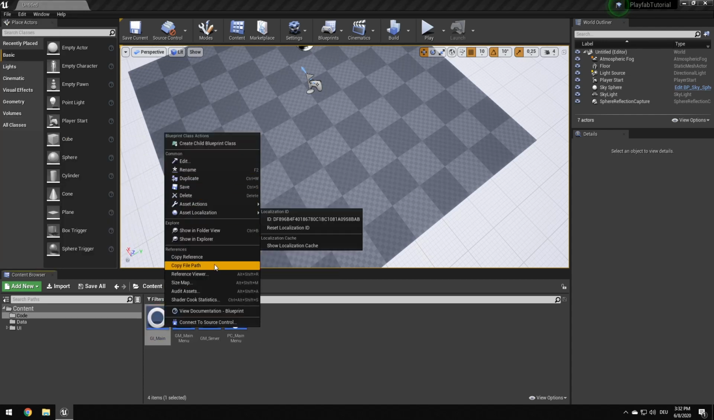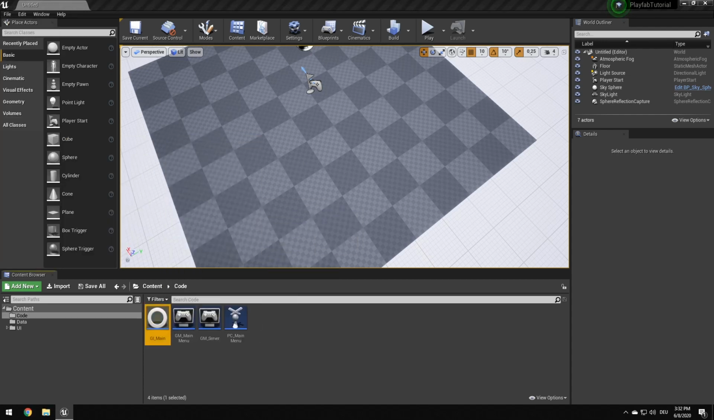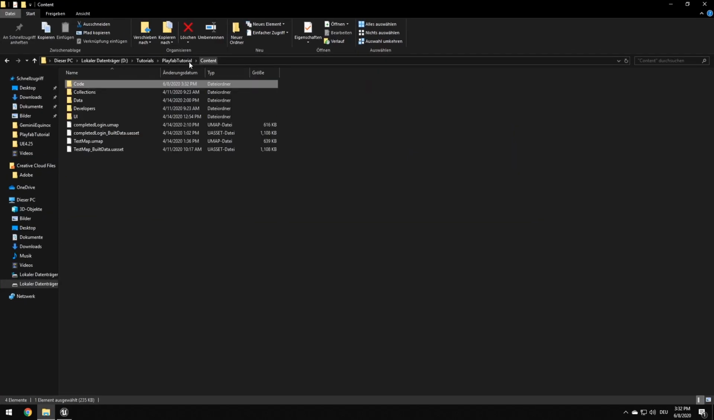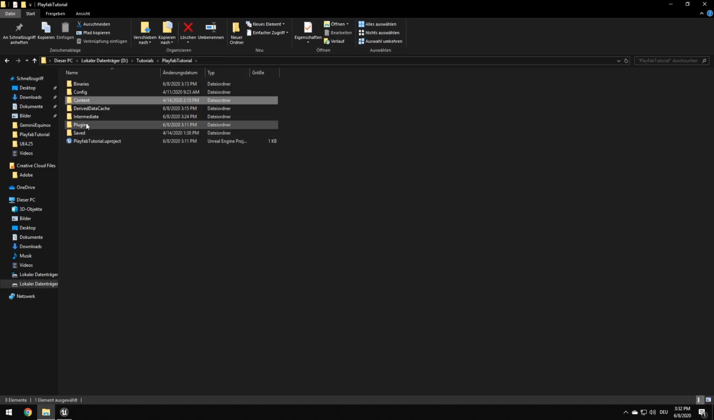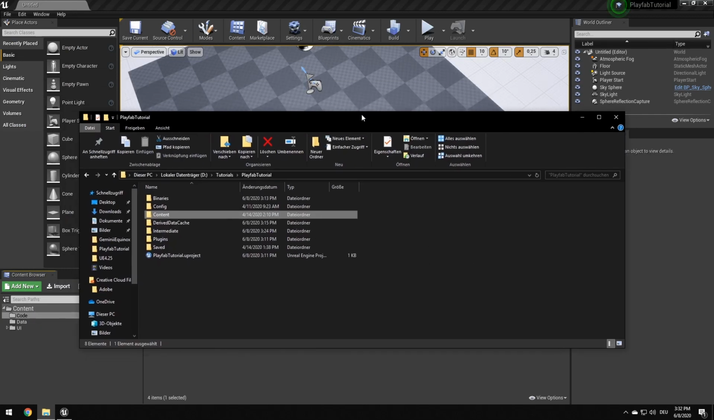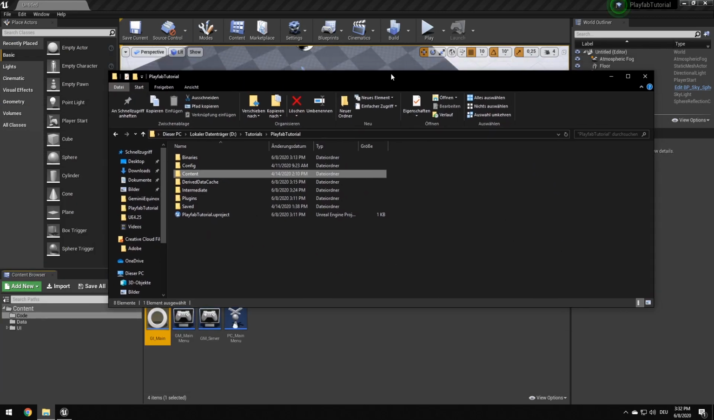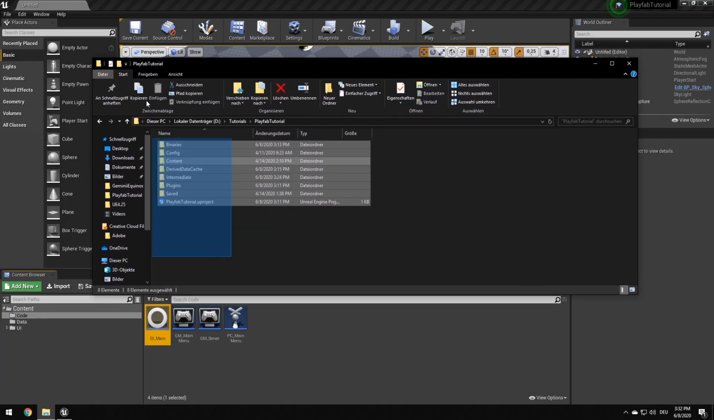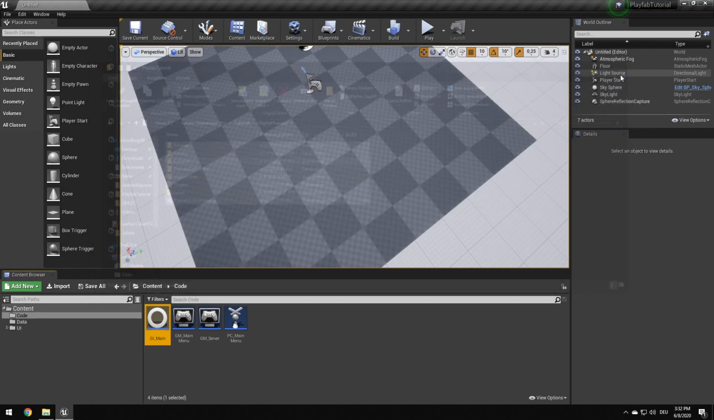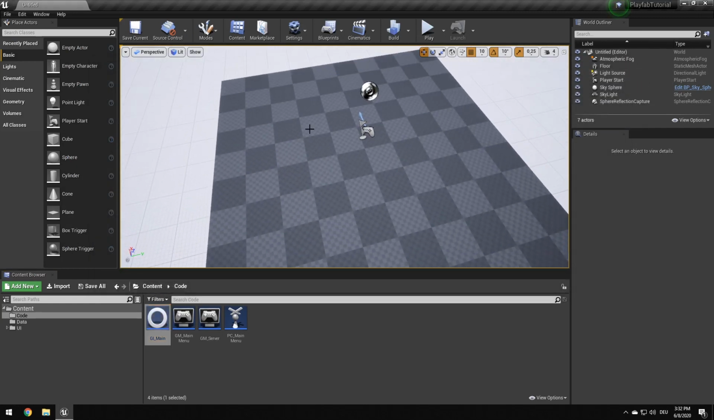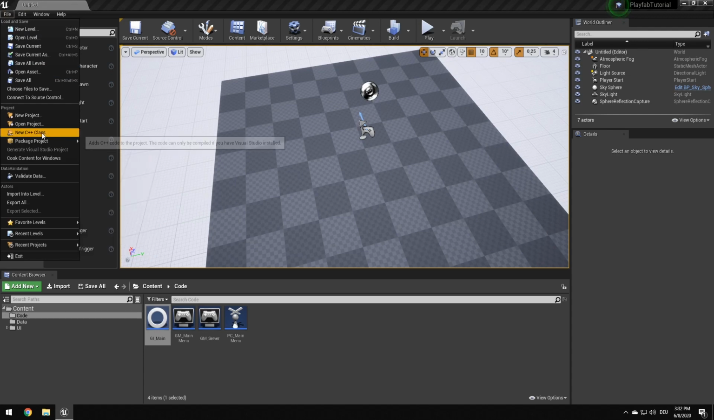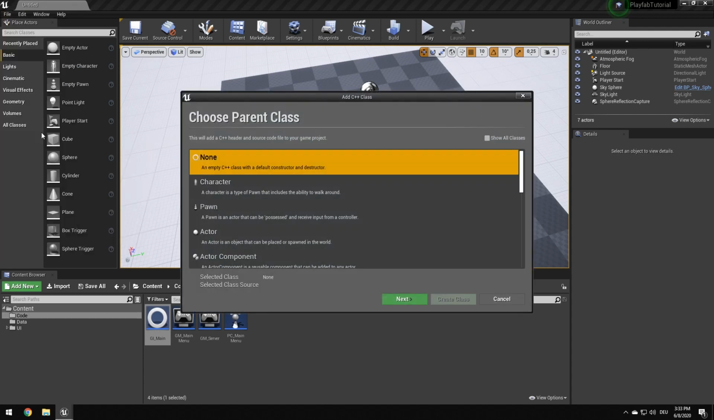Let me actually check something out. If I go in my Solution Explorer. All right, so we can't do that yet because we haven't turned this into a C++ project. So how we can turn this into a C++ project, and also work on some stuff I want to cover later on, is we can go ahead and click on File, New C++ class.